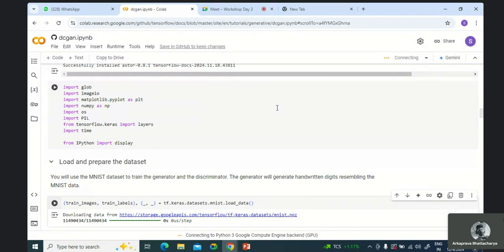Parag, if you can enlarge that, because again, yesterday I've seen that if we open these scripts, they appear very small on the screen.